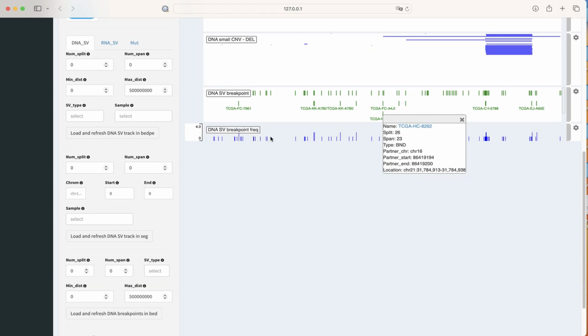And the bedGraph track displays the frequency of the recurrent breakpoint across the samples. After clicking a peak, the frequency number of the breakpoint is shown in a pop-up window. The BED and bedGraph tracks are used for identification of breakpoint hotspot regions. Here we look at an example and identify a recurrent duplication involving an upstream enhancer for the AR gene.